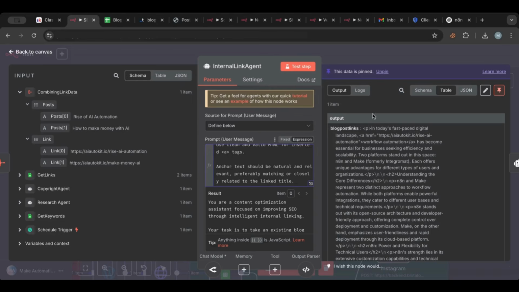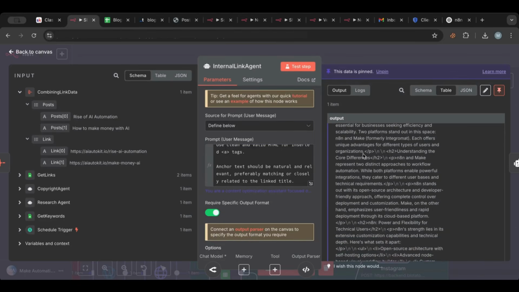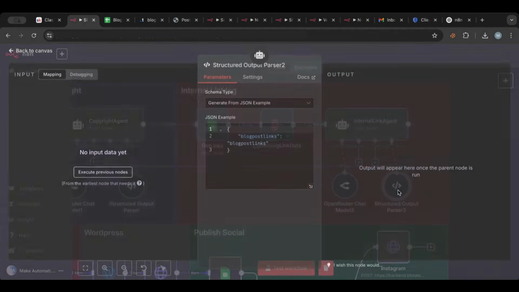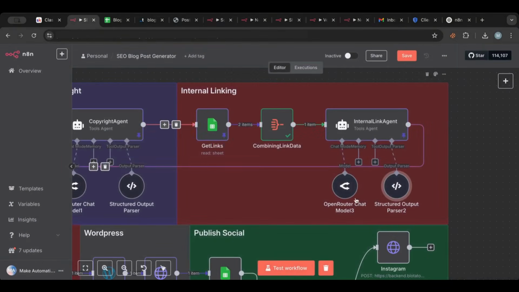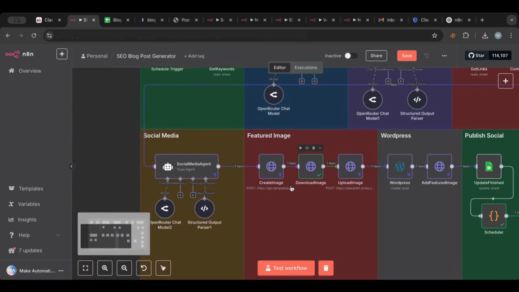So the output would be the same thing, called blog post links. I added the links to it, and then it would add the links required. Of course, I also gave it a structured parser. So now we have a blog post in HTML format that has our internal links inside of it.